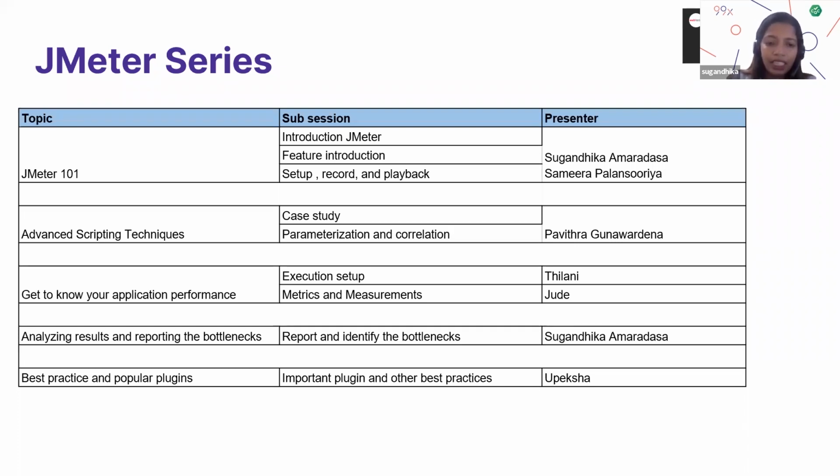Okay, so we are going to talk about them, and we will introduce a few plugins that you can use easily. And we will also discuss the best practices on that day, because you will have a thorough understanding of JMeter by the fifth day, if you go through all of these sessions. So we will discuss best practices.